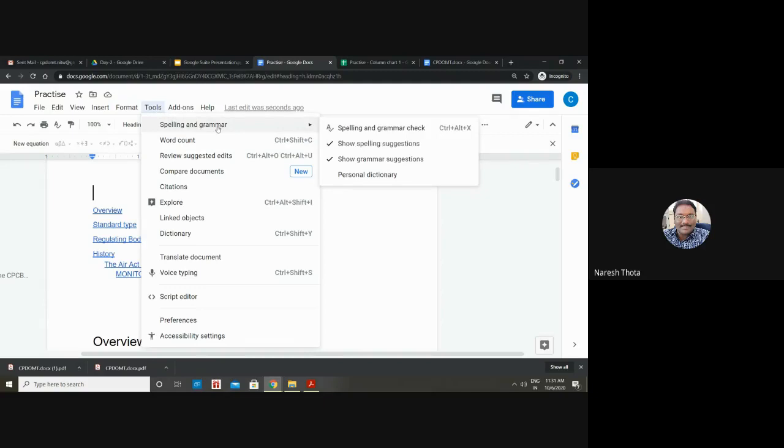Usually your default options will have the spelling and grammar check already there. Show spelling suggestions, show grammar suggestions will be there. Because of that, if I type something wrong, you will obviously get the proper suggestions auto-populated also. You can make a personal dictionary as well.